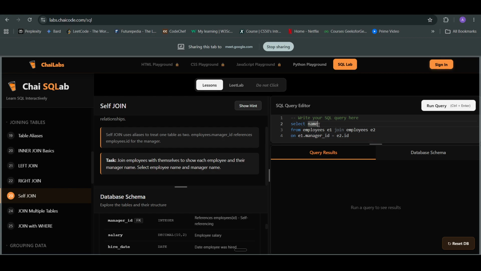So what we want here is E1 as our manager. E1 dot name as manager name, we are aliasing it. And the second one is E2 dot name as employee name. Let's check if it is correct or not.